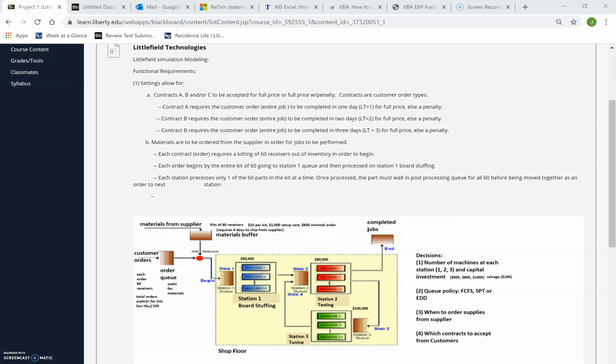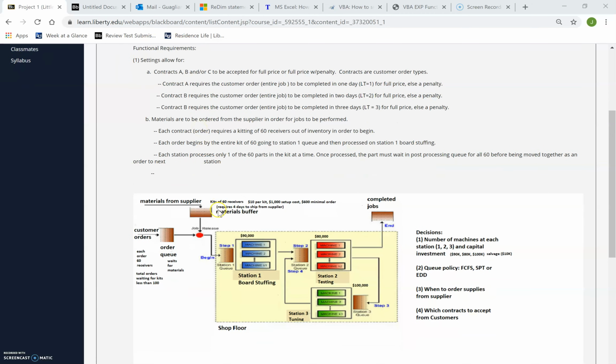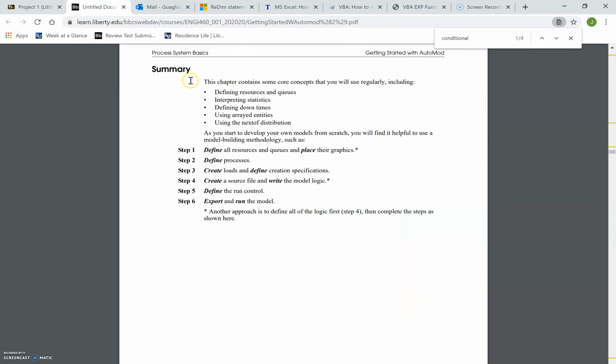For my Lab5, I chose to start off my project in the Littlefield Technologies simulation. For Lab5, I decided to set up the machine layout that you see here in the picture. The way I was able to set this up is from what I learned within Chapter 5.